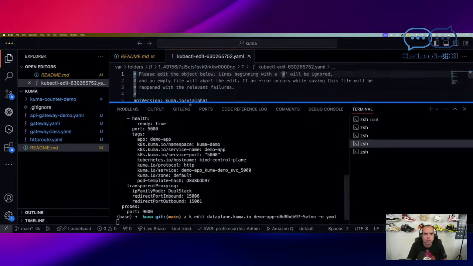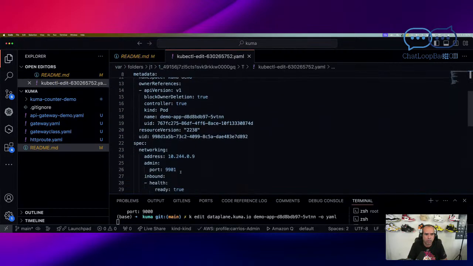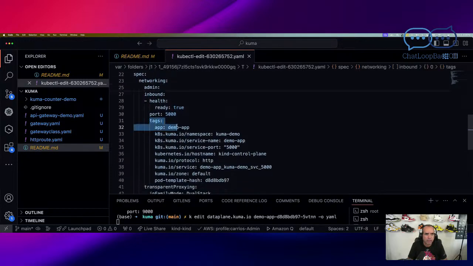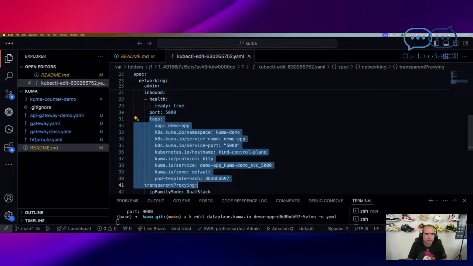I have some colors. Let me see if we have colors. Not that everything's blue. These tags, see here? These are the tags.